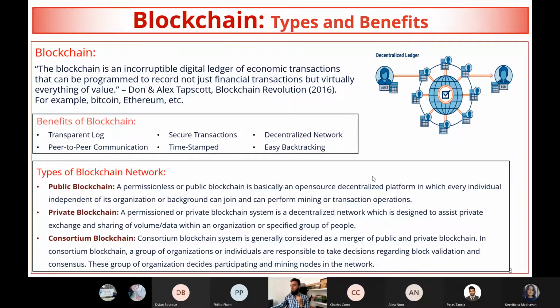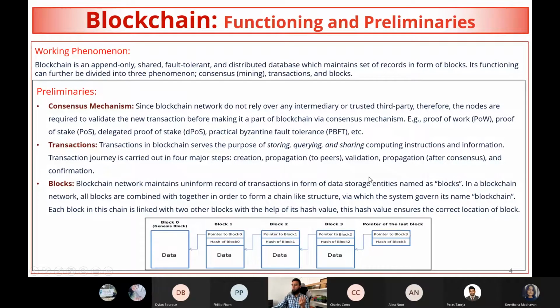Then apart from this, the working phenomena. If you look at this diagram, the first block of the blockchain is the genesis block. There's nothing else apart from the data. The genesis block is usually hard coded.